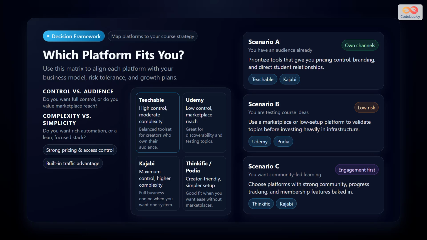Here are 3 common scenarios. If you have an audience already, prioritize tools that give you pricing control, branding, and direct student relationships. That's Teachable or Kajabi. If you're testing course ideas, use a marketplace or low setup platform like Udemy or Podia to validate before investing heavily. If you want community-led learning with strong engagement features, choose Thinkific or Kajabi for their community and membership capabilities.